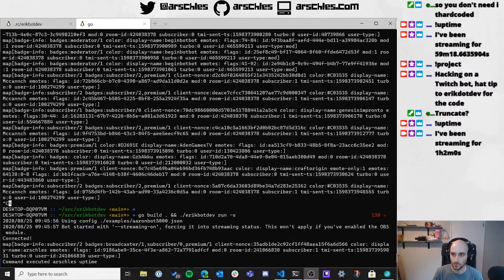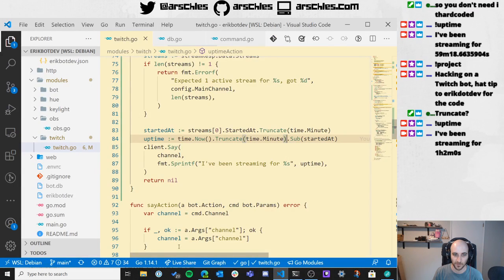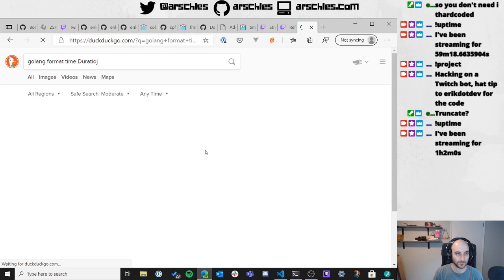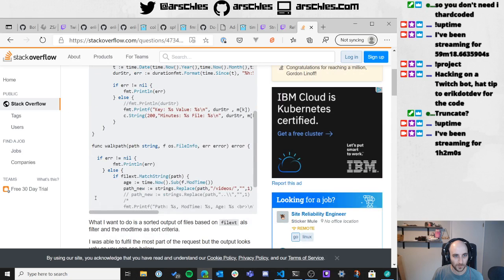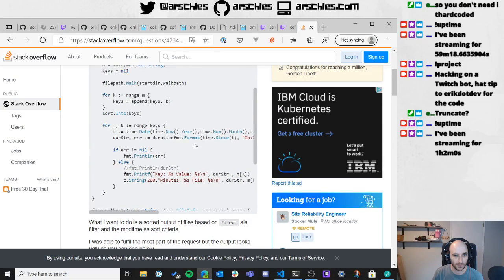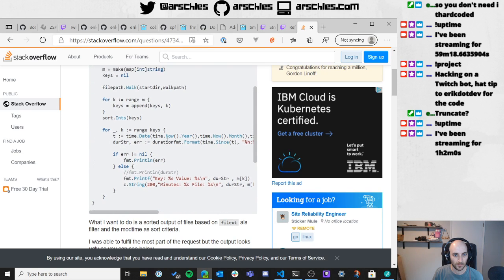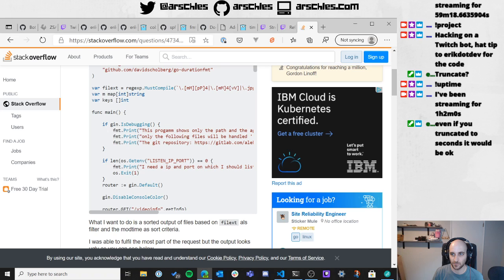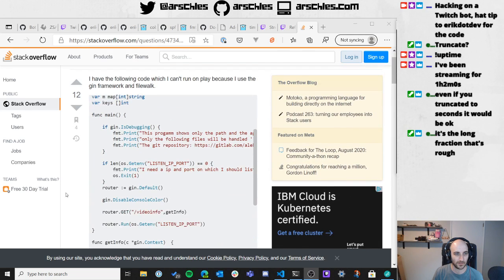Uptime. Okay. It'd be nice to format that a little bit better, so I might have to do it manually. Golang format time.duration. How to format a duration. So they do it where? Oh, there's a format? Wait a second. Even if I truncated seconds, I wouldn't get the decimal, but I just want to make this look nicer. I would love to have a built-in to do this.